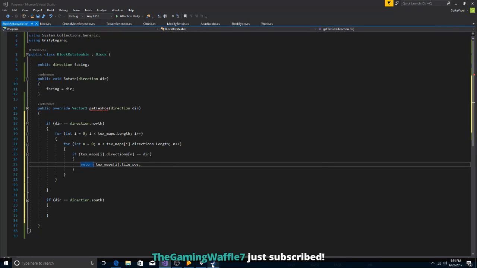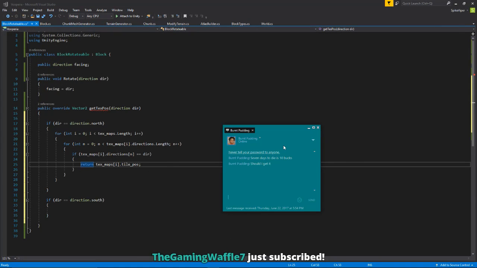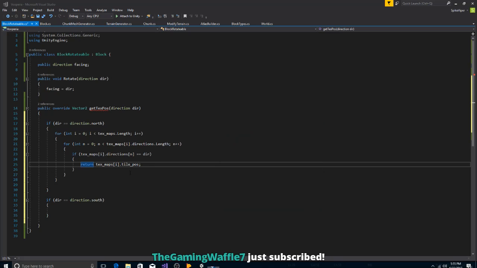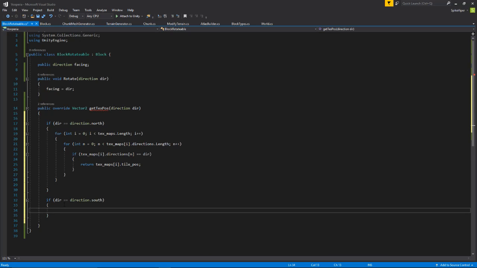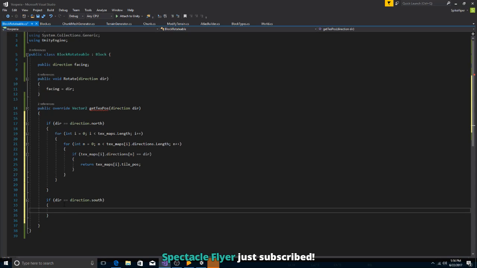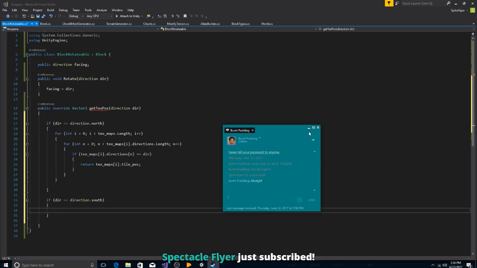So first we just want to get the textures on. First we have to make sure that it's actually putting the textures on correctly. Then we're going to worry about rotating the textures because that's going to be even worse. I don't want to do that. Okay, if the direction is south, we actually just have to do the opposite. So we're going to make an opposite table here.